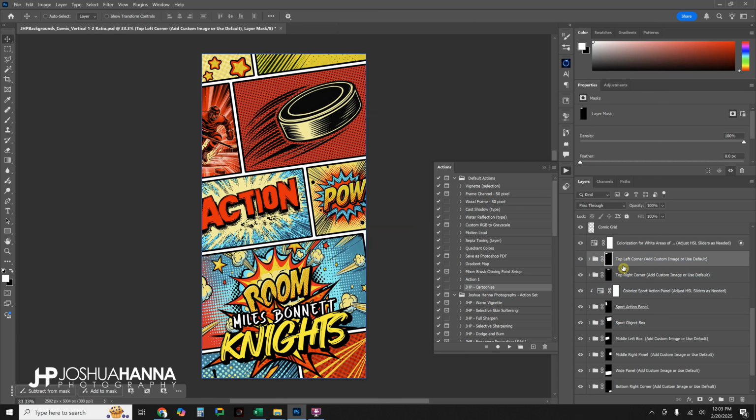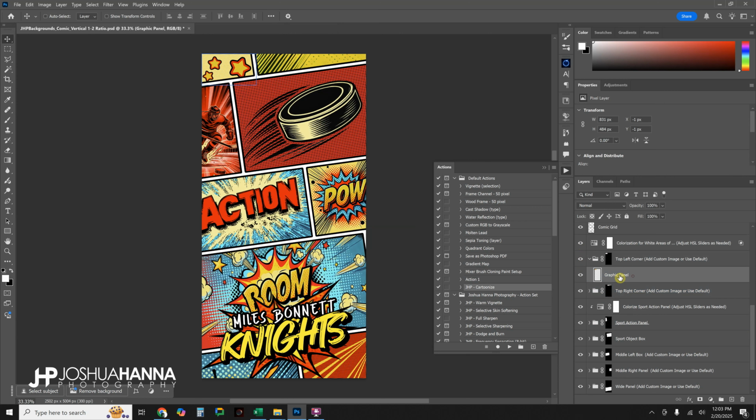And then below that are our panel groups. So we've got our top left panel here. And I left these as groups that have the graphic in there, in case for any reason you wanted to be able to drop in your own images. Maybe you wanted to put an image of a field or another subject in, or whatever you want to do.